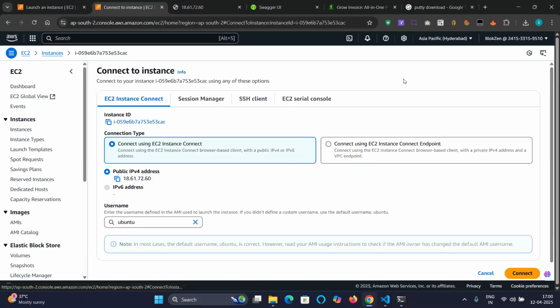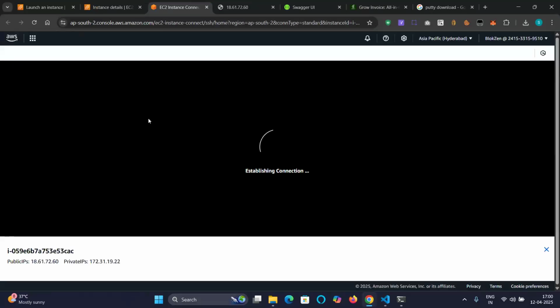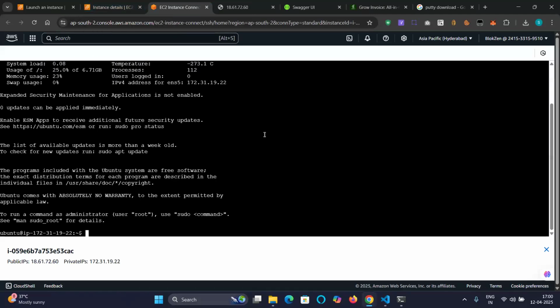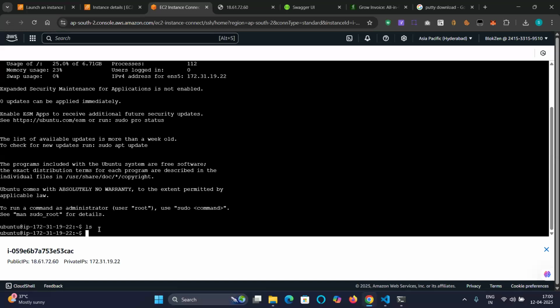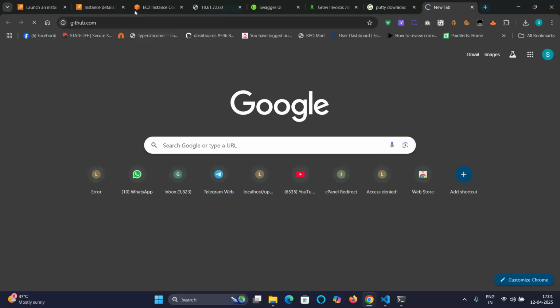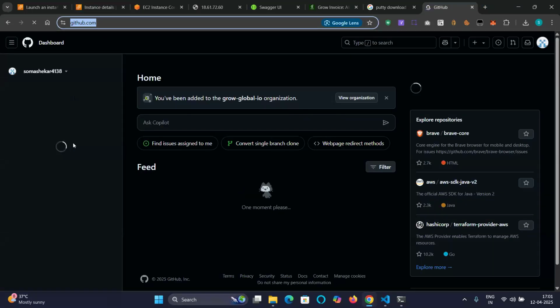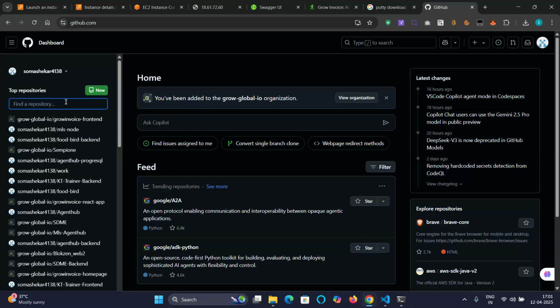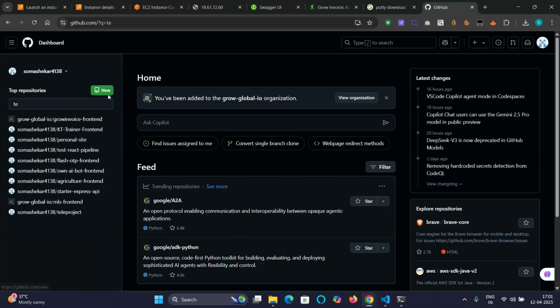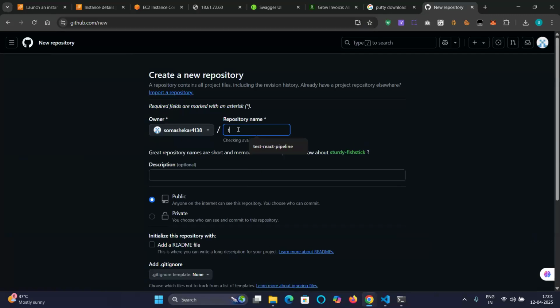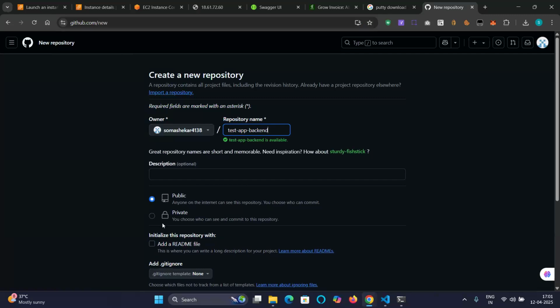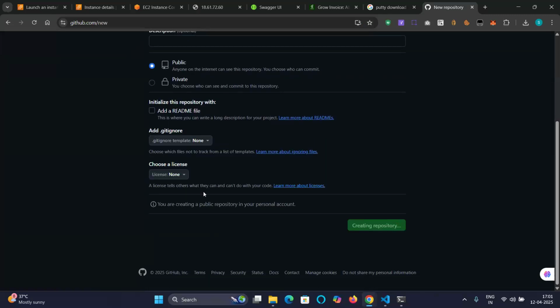Now what I'm doing, I'm just connecting to it. There is a new instance that I created now. So I'm doing ls. Currently there are no files here, right? But we need to have the GitHub. The previous one, I didn't push the backend yet, right? So I'm just creating a test backend. I'm making it public and I'm pushing it.